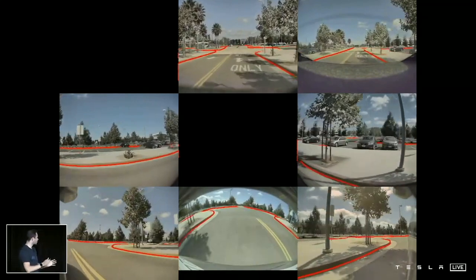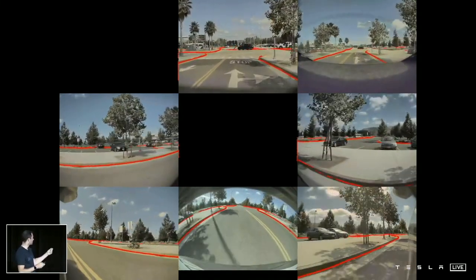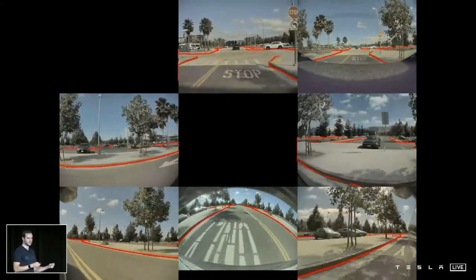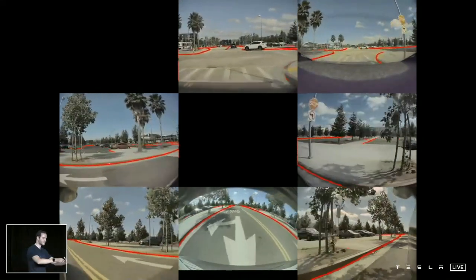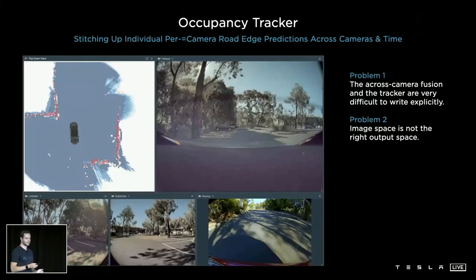So we'd like to wind our way around the parking lot to find the person who is summoning the car. Now the problem is that you can't just directly drive on image space predictions. You actually need to cast them out and form some kind of a vector space around you. So we attempted to do this using C++ and developed what we call the Occupancy Tracker at the time.